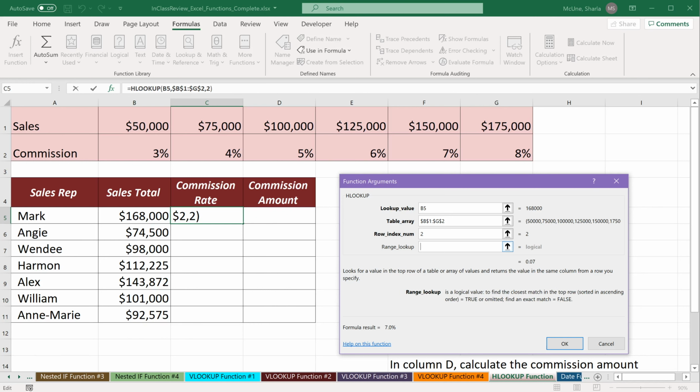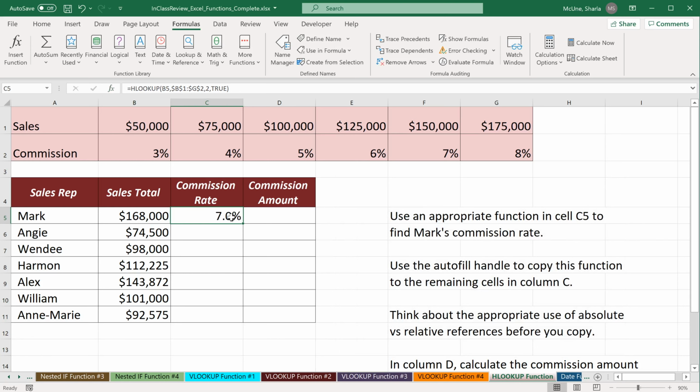In this instance, for the range lookup that we've been doing, I've been typing false because I wanted an exact value. But in this one, I don't have it, so I'm going to go ahead and tell it true. Even though it defaults to true, I like to just be consistent with that. So his commission rate is 7%. Now let's see if that works for the rest of them. All right, 112,000 should be 5%. Yep, 143,000 should be 6%. Yep, looks like it worked.